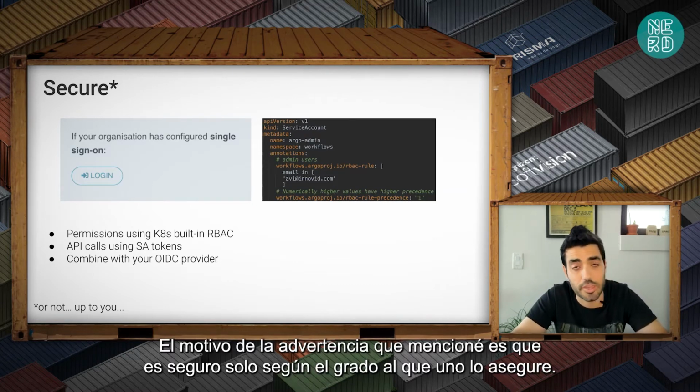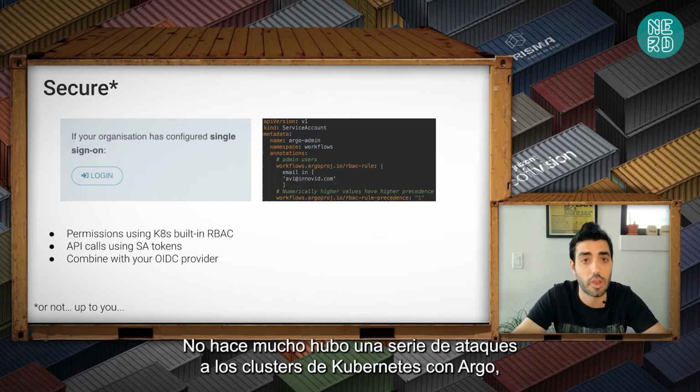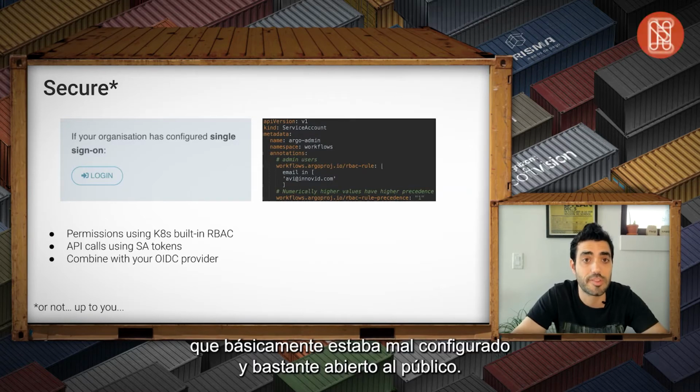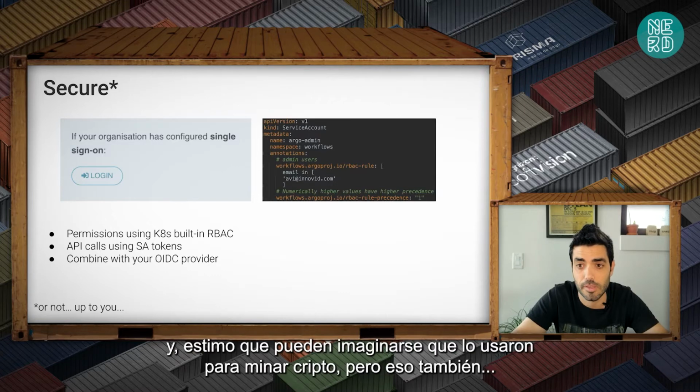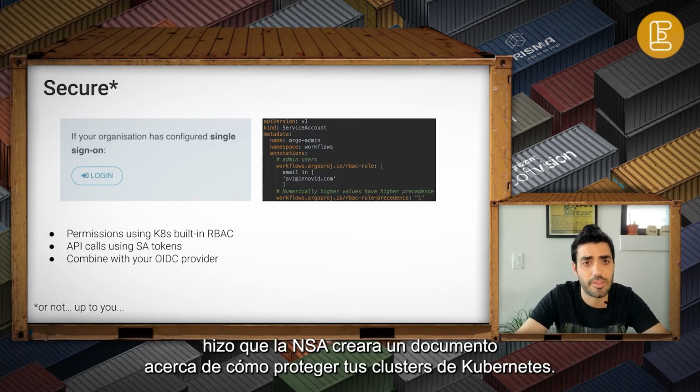The reason for the caveat here is that it's secure only to the degree that you secure it. Not so long ago, there was a series of attacks on Kubernetes clusters that have Argo that is basically misconfigured and is pretty open to the public. Those attackers were able to run pods on those Kubernetes clusters, and I guess you can probably guess that they used it to mine crypto. But that also got the NSA to produce a document on how to secure your Kubernetes clusters.